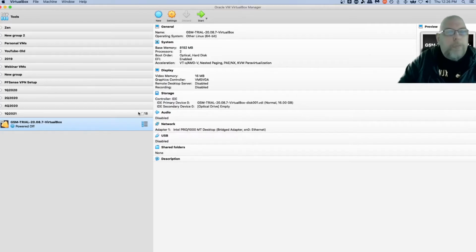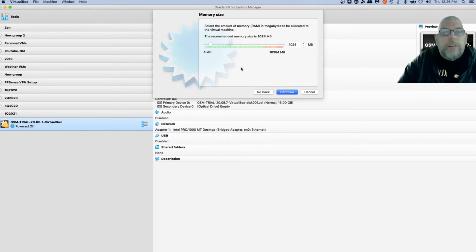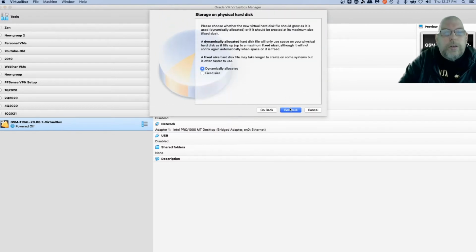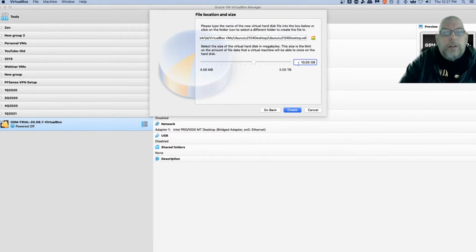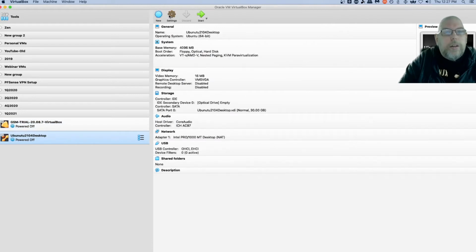All right, so here we are at VirtualBox. We're just going to go through this as quick as possible. Continue, give it some memory, continue, create, continue, dynamic, create, settings.